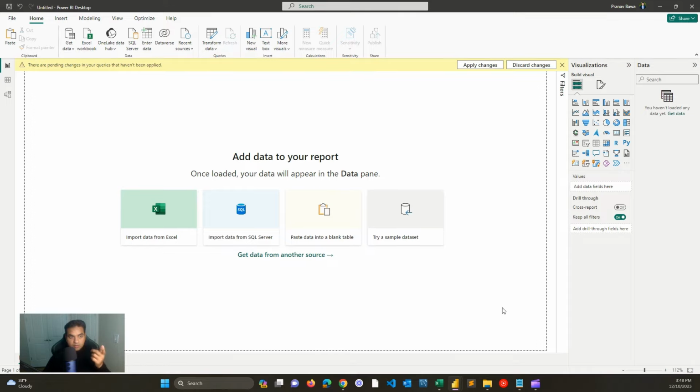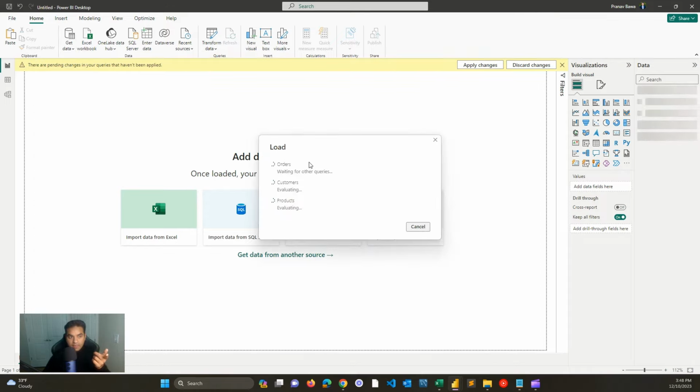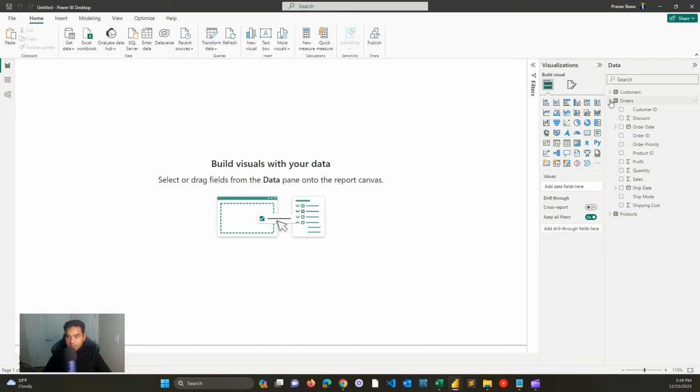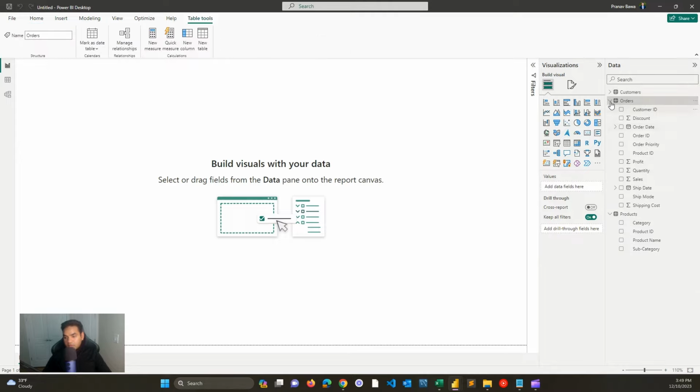So how do we do that? You click on Close and Apply, and you have loaded your data. Power BI will do its best job to quickly summarize everything and load the data. Okay, so you have your data loaded here, right? You have your Orders table with all the columns, Customers table with all the columns, and Product table with all the columns.